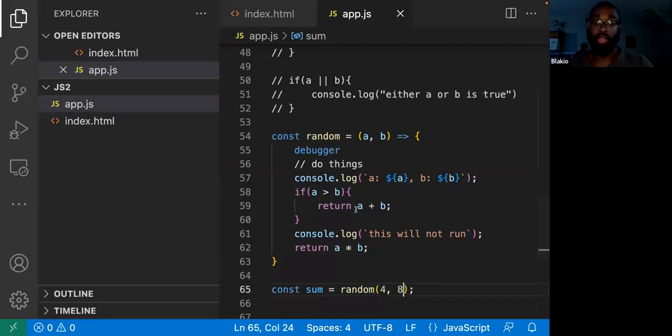So you might see stuff like this. If you see something like this, just know that if nothing down here ran, it's because this one ran, and then we hit that return keyword, and then we exit the function as soon as we hit it. So that's the return keyword.